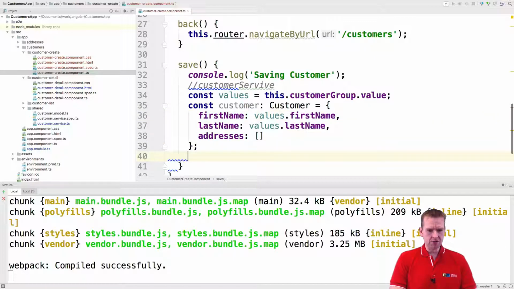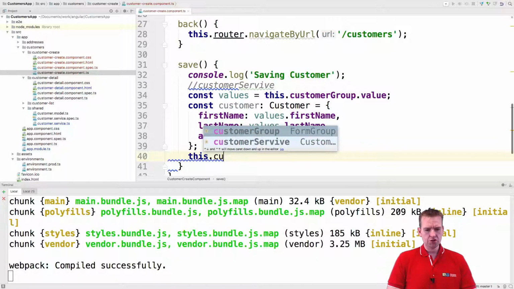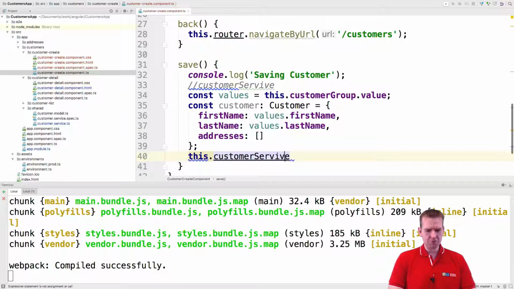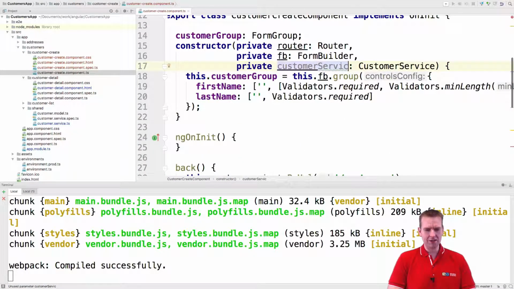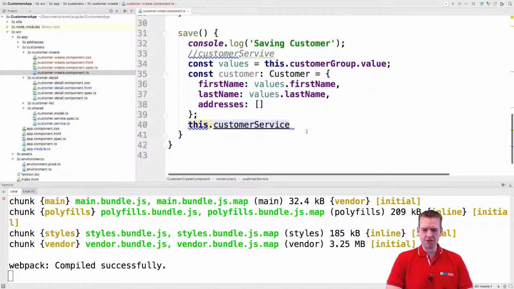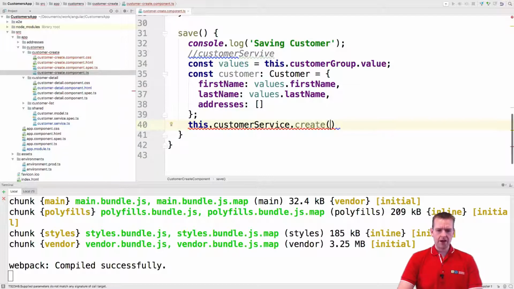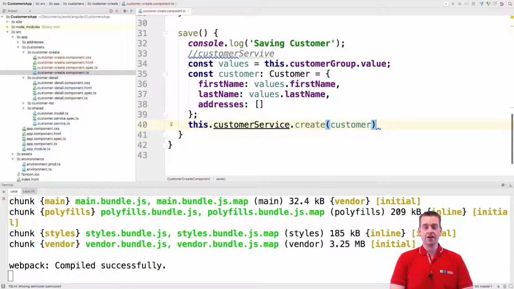Let's next actually go and call our customer service. So this.customer service. It should be service. So let's just fix that. Sorry about that. I think I made a mistake last video. That's those fingers again. They're just tired. They want the weekend. And in there we have a create function. And that create function needs to get a customer, right? So now we have the create ready to go.